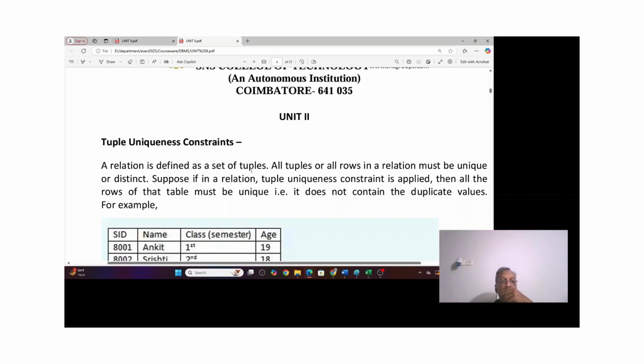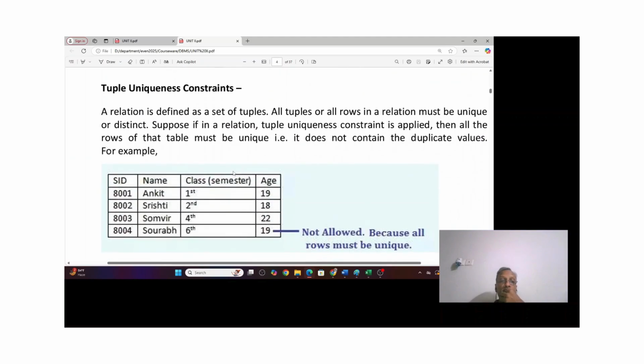Tuple uniqueness constraint. A relation is defined as a set of tuples. All tuples or all rows in a relation must be unique or distinct. Suppose in a relation tuple uniqueness constraint is applied, then all the rows of the tuple must be unique. That is, it does not contain any duplicate values.